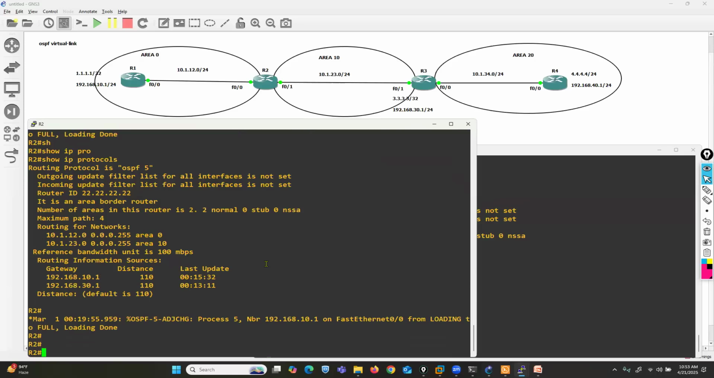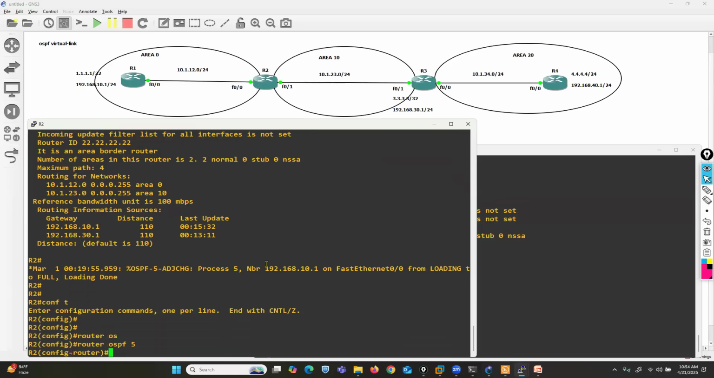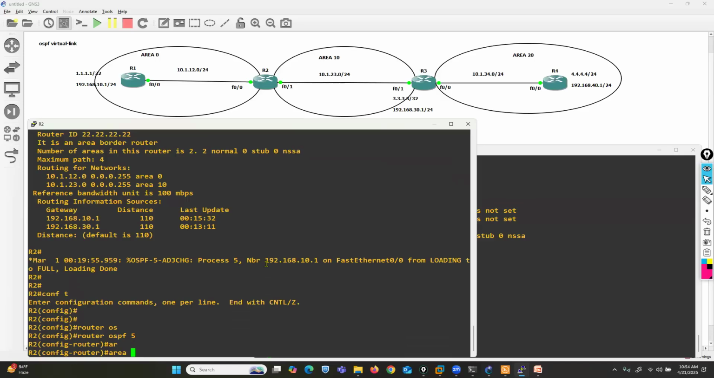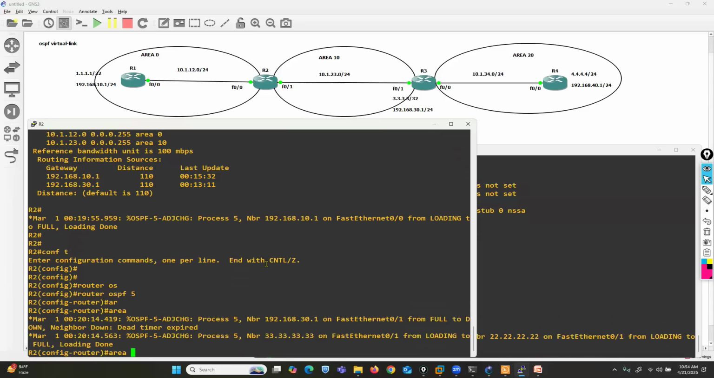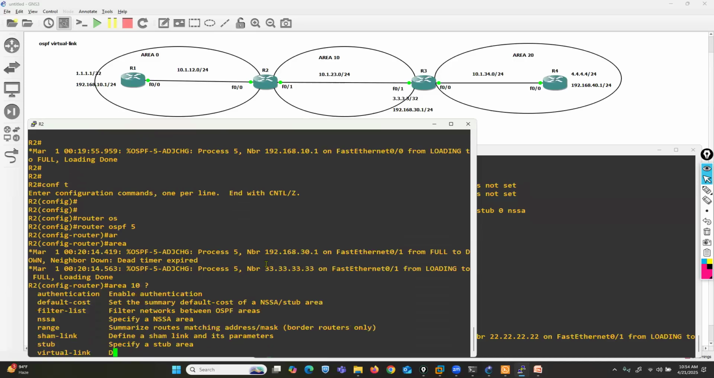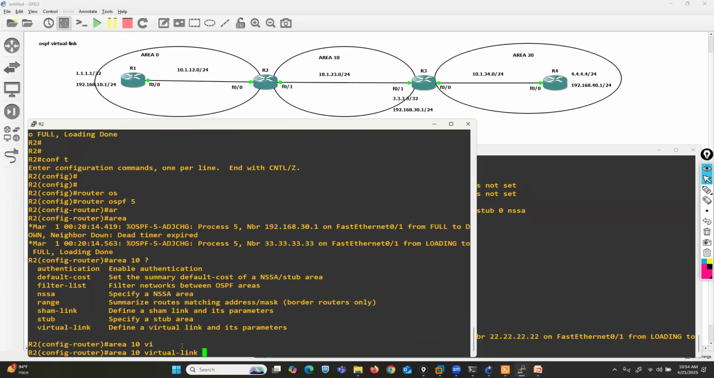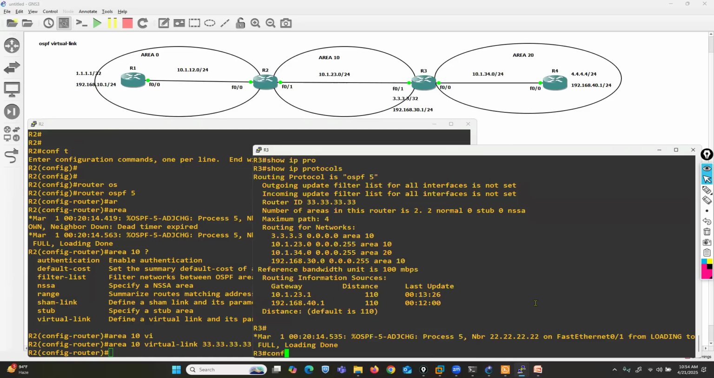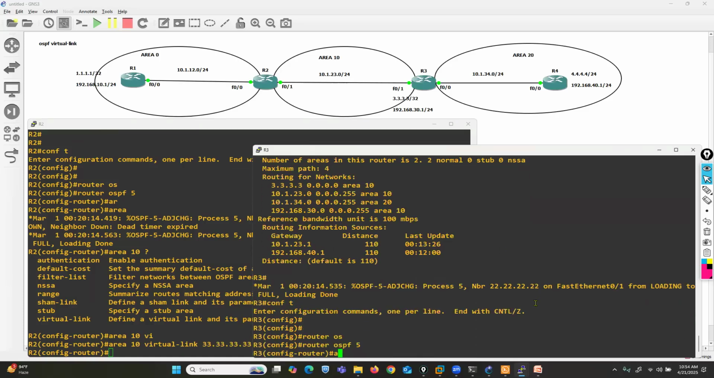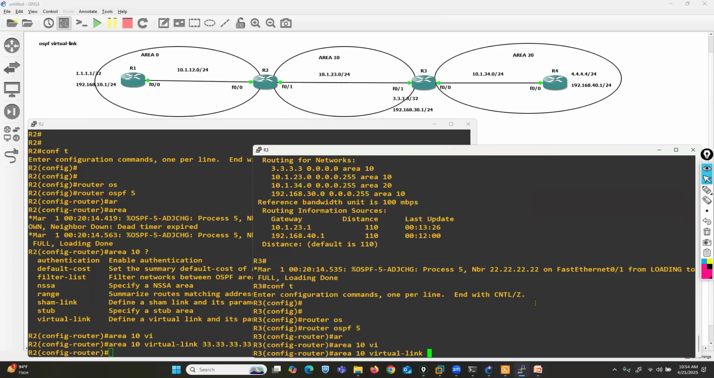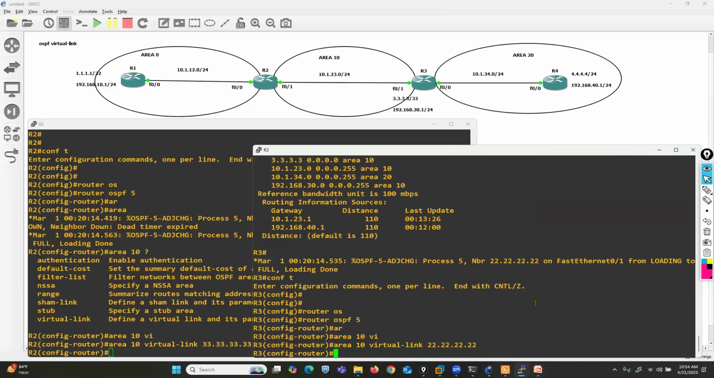So you go to router 2, and what is the command? Area. Which area do you want to use as a virtual area in this design? Area 10, right? So I'm using area 10. Now question mark, here is the command: virtual-link. And what is the R3 router ID? 33.33.33.33. Let's go to R3: router ospf process ID, area 10 virtual-link. And what is the router ID of R2? 22.22.22.22. Done, your configuration is done.